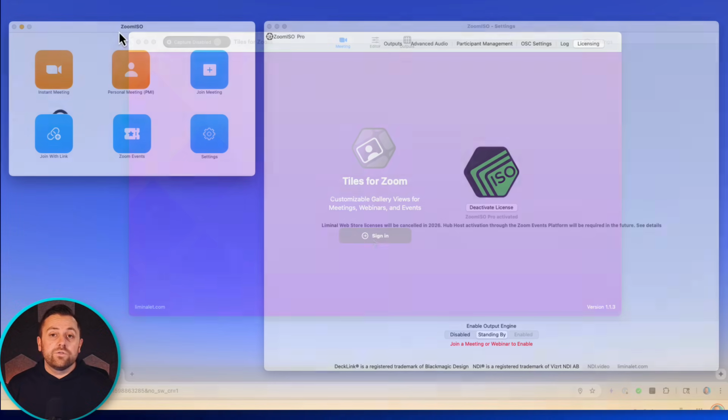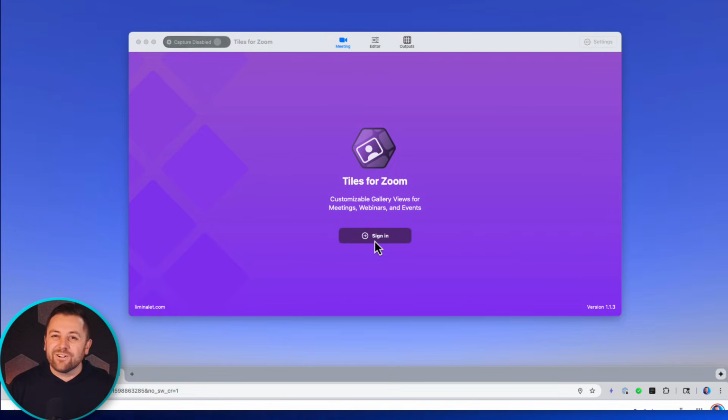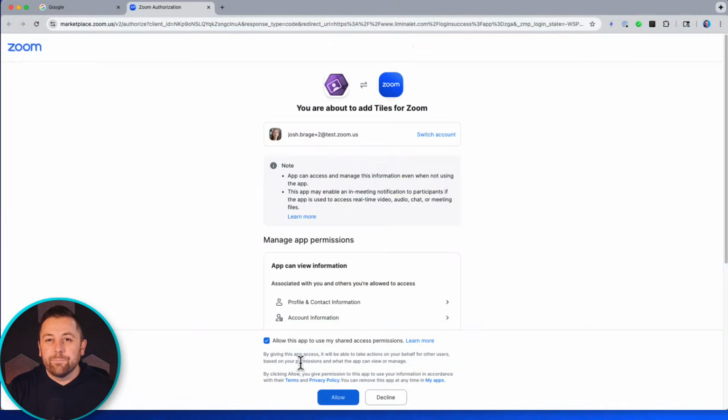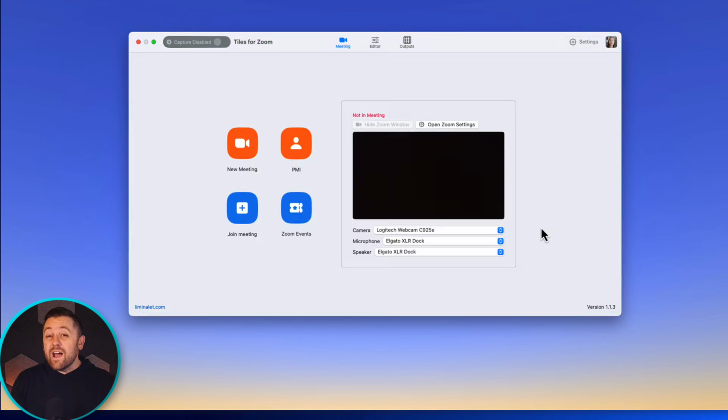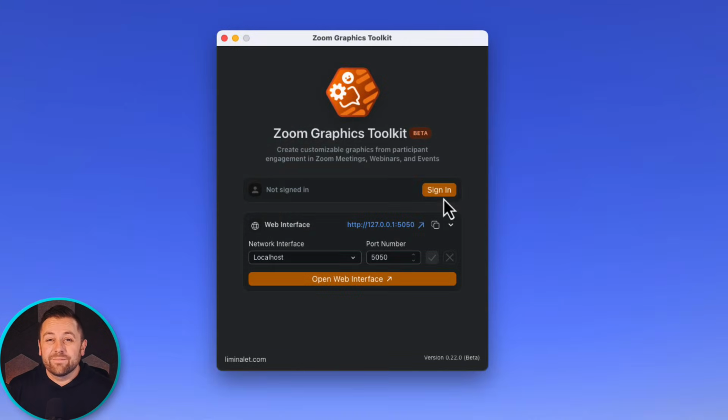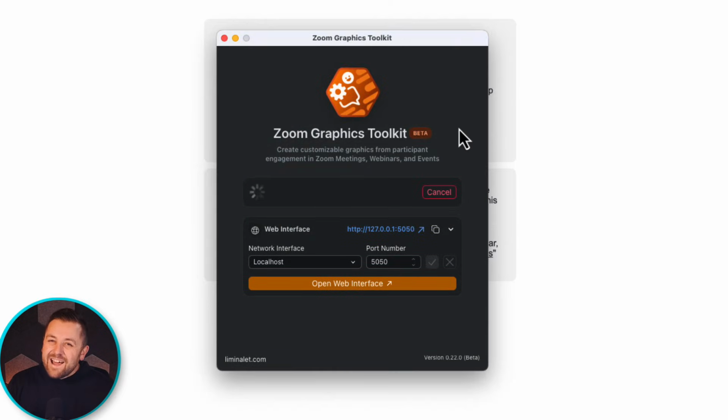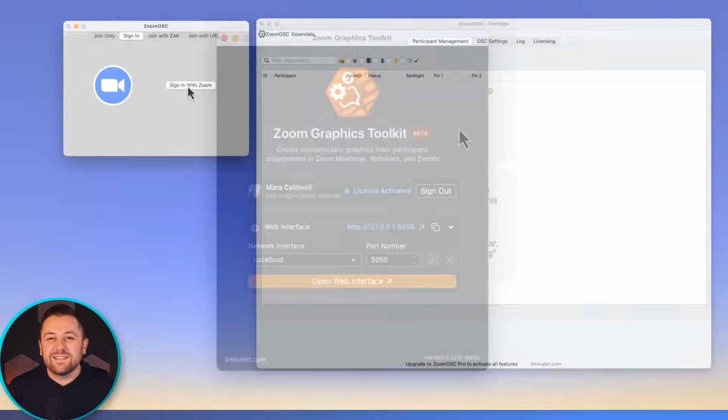The other Liminal tools work in the same way. Let's show you what that looks like. Here's Tiles for Zoom. Perfect. And now Graphics Toolkit. And by now, you're getting the idea. Here's Zoom OSC.